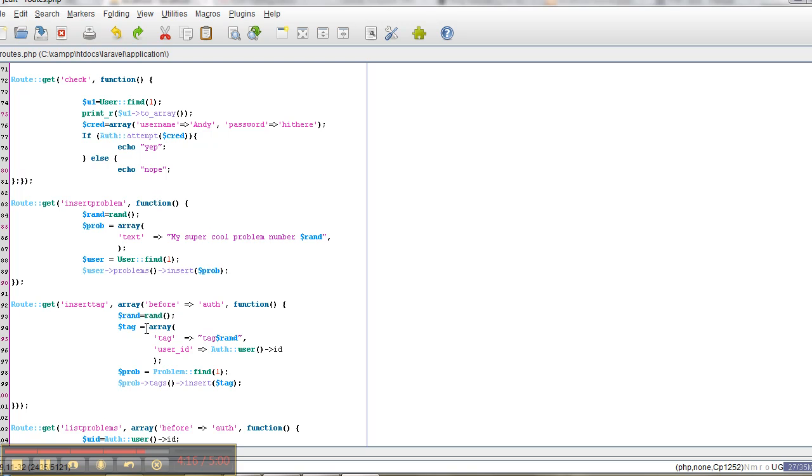Insert tag is interesting. I can do a random tag here. I can grab the current authorized user ID because I've logged in, and I'll maybe do a different screencast on how I did the authentication. It's straight up what Laravel suggests. I then say, okay, well then, find me the first problem and attach that tag to it. And so now it has the appropriate user ID.